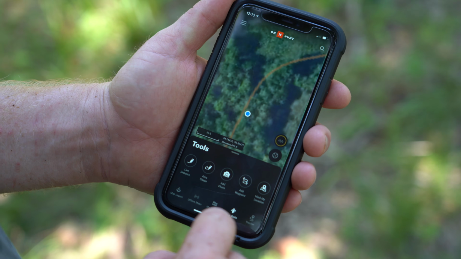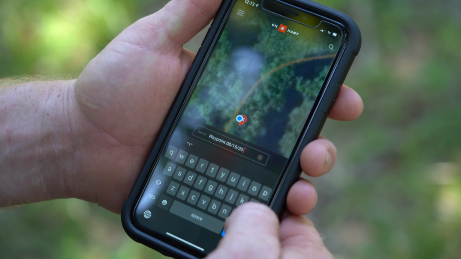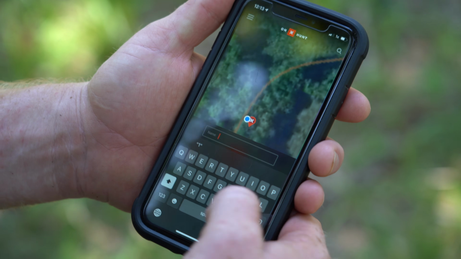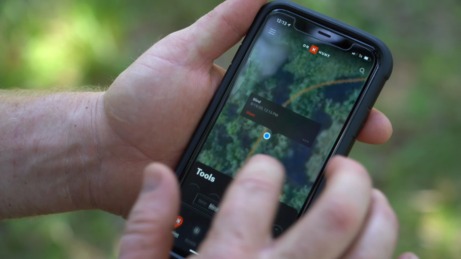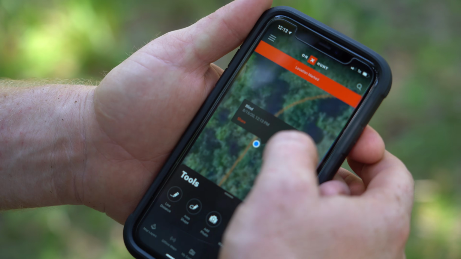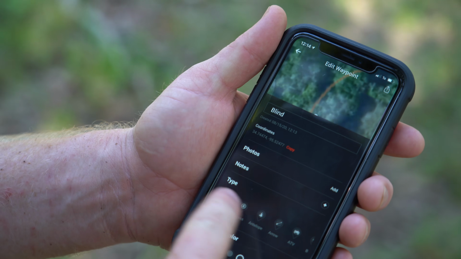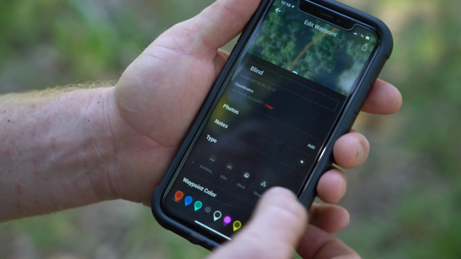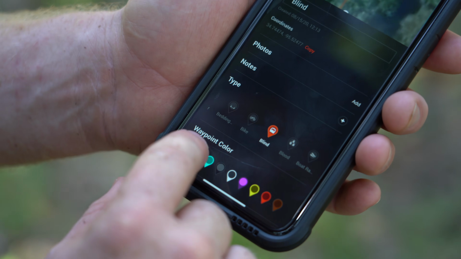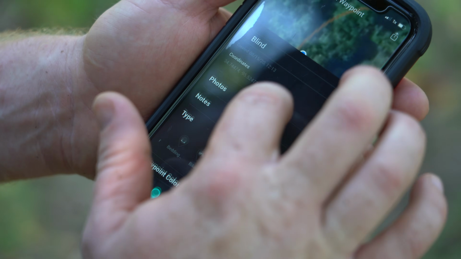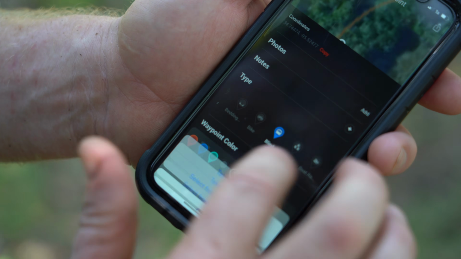You're gonna go to your map tools, add waypoint. We're gonna label this one simply blind. Done, and then we're gonna hit save. Then you can click those 3 dots right there, so view edit. You're gonna go to type, and then you're gonna go to blind. I always color any of our hunting spots. I'm coloring them blue. And then you can add a photo. So we can take a photo right here.